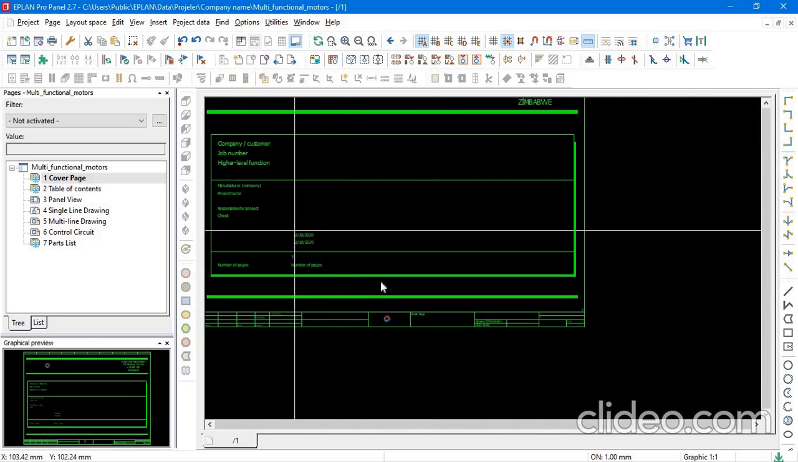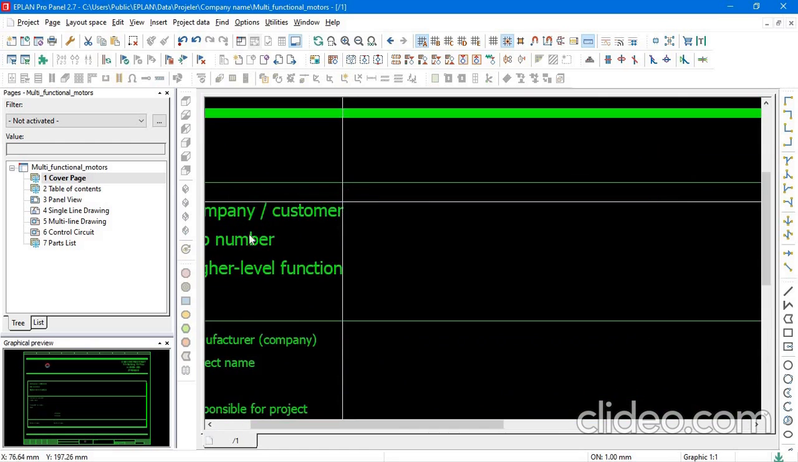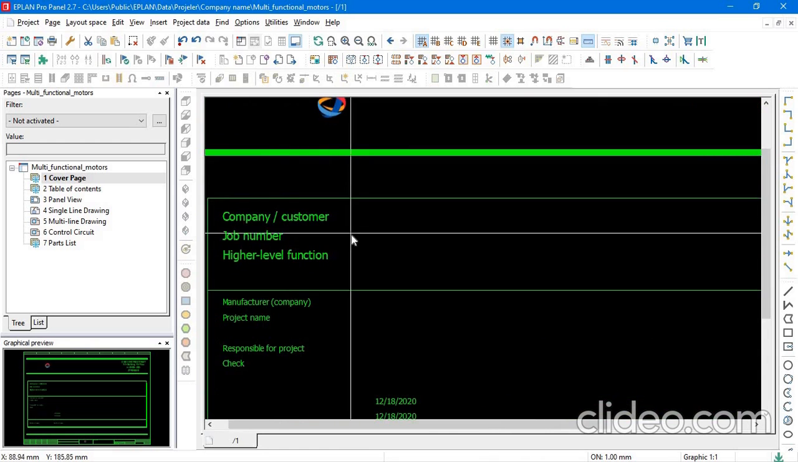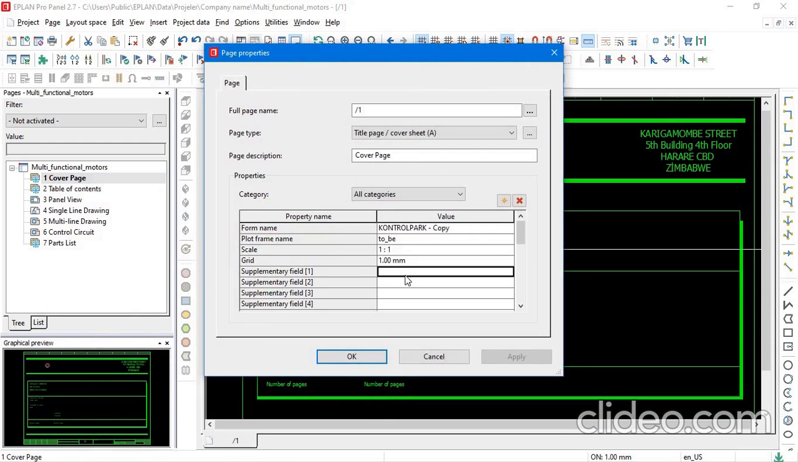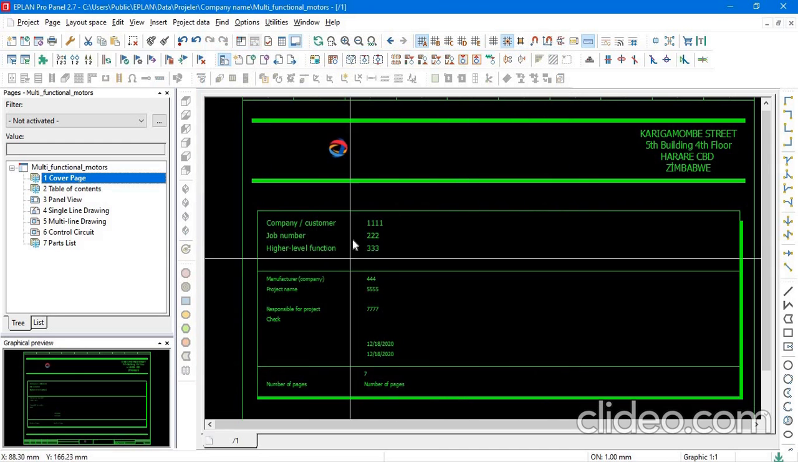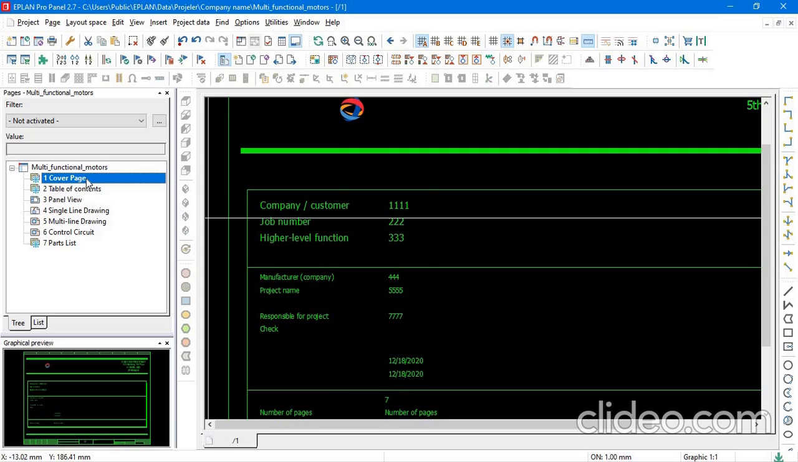But there's some information that we have to manually fill on our own, just like the company name, the job number, and so forth. So to do that, you have to go to the properties and just fill the appropriate supplementary fields. So this is going to help me highlight where this information has to go. 444, 555, 66 is not already there. So let's do that. Let's see what happens. Okay, as you can see, these numbers have come here.